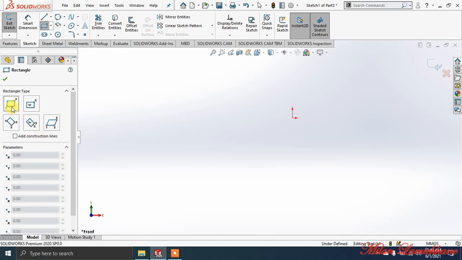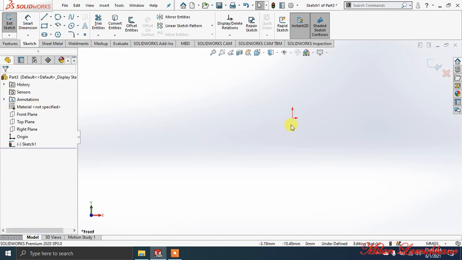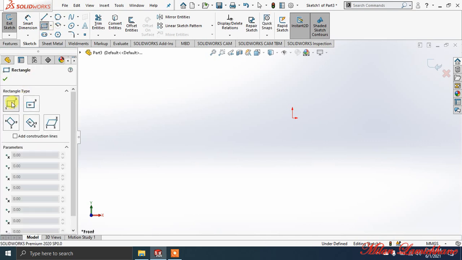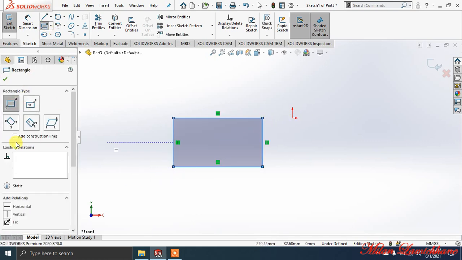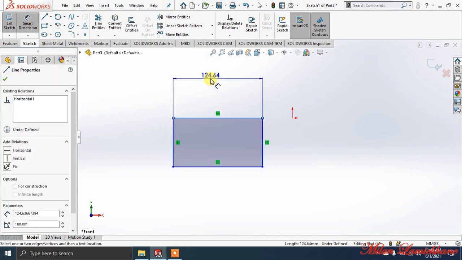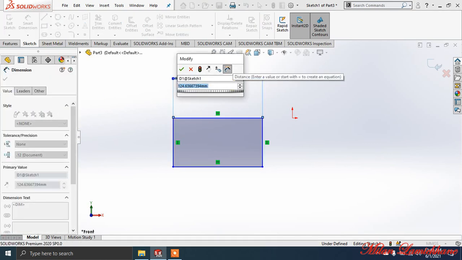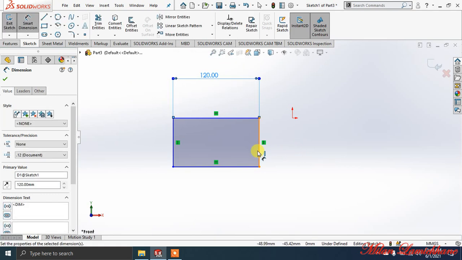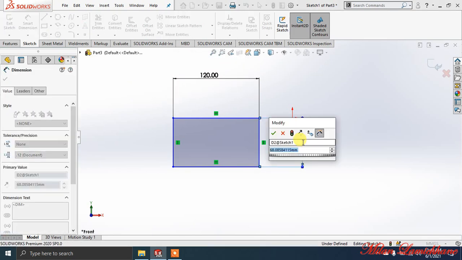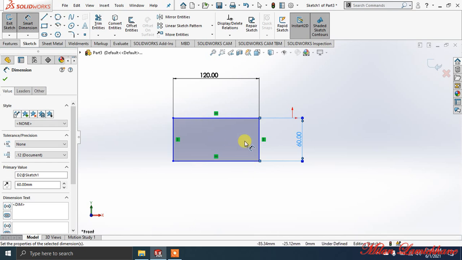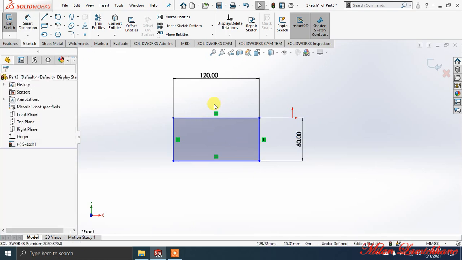First of all, selecting this rectangle, you need to specify 2 points. This is 2 end, 1 and 2 is written. Now you have to specify these 2 diagonal points of the rectangle. After drawing this, you can change it by giving smart dimension. I need this as 120 and this as 60. Done. Then after doing this, click on OK. I have successfully drawn the rectangle.